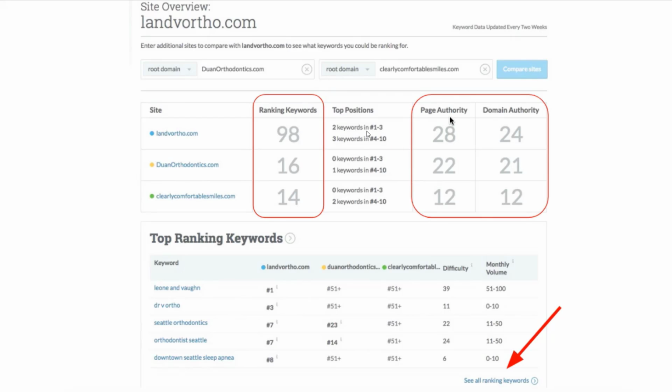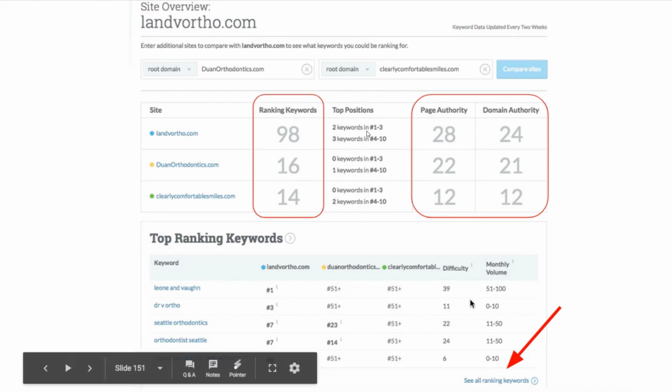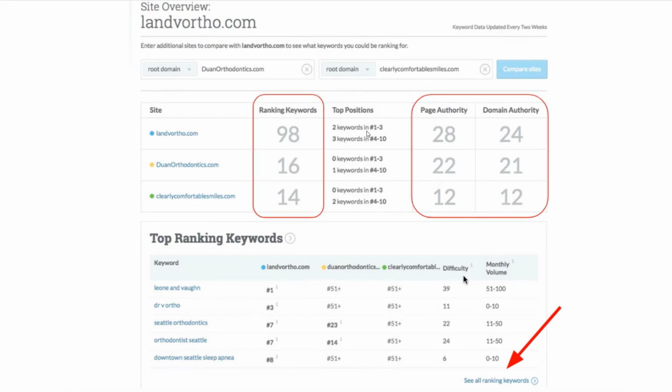I can see their page authority, domain authority, and I can see the top 5 keywords that Leon and Vaughn are ranking for, and then I see all ranking keywords. So I want to click on see all ranking keywords.